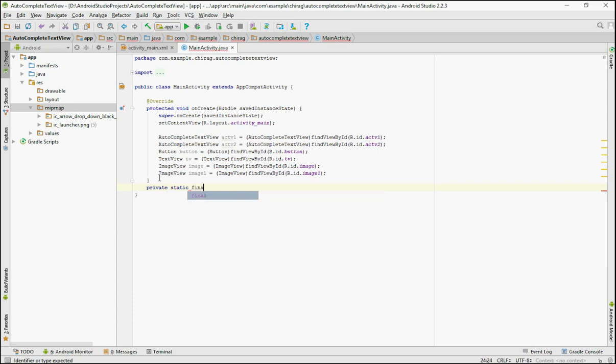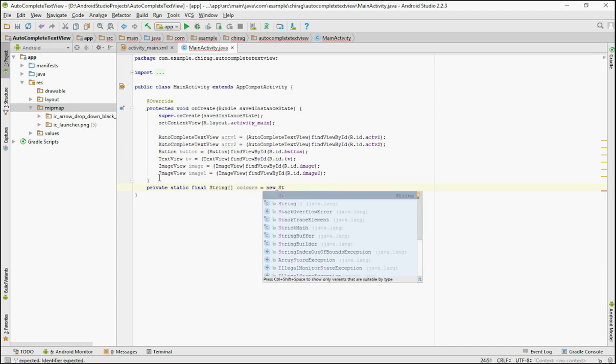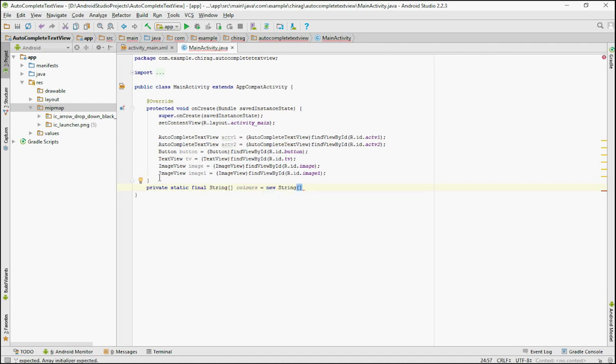Let's add some items to the autocomplete text view. To do this, we create strings. In this example, the items in the first string are red and blue. The items in the second are car and bike.